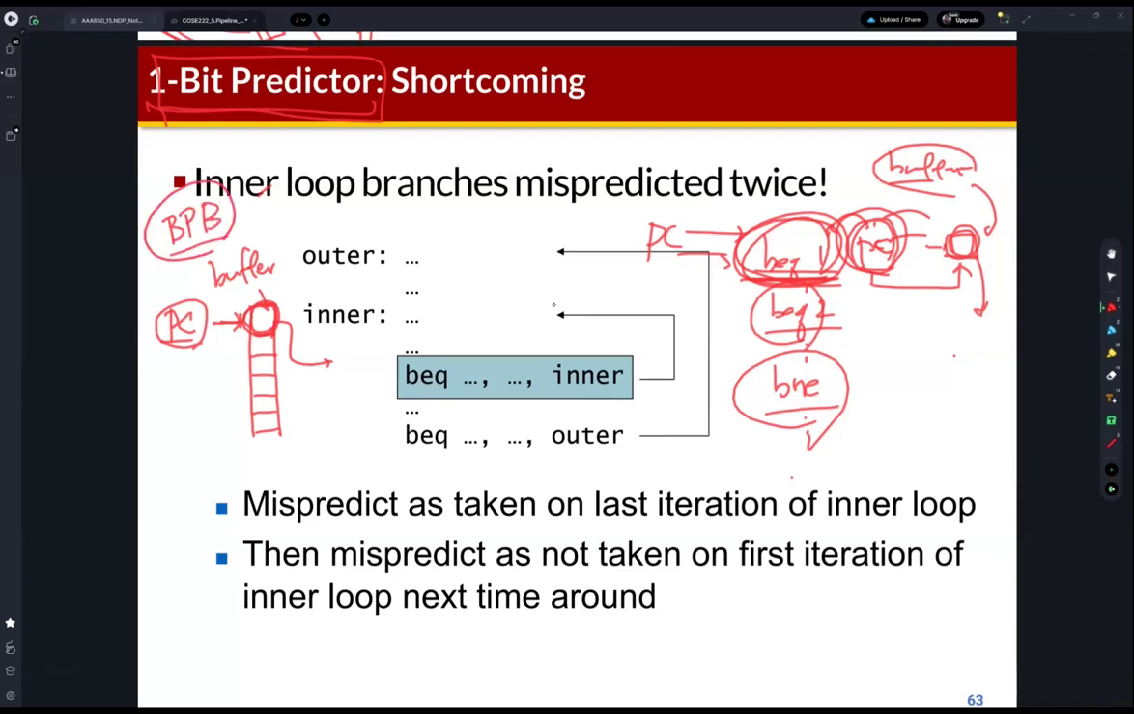So it means branch prediction buffer. It is called that because the events of this branch are stored in the buffer. Okay. And then we can access this buffer using the program counter of the branch instruction.